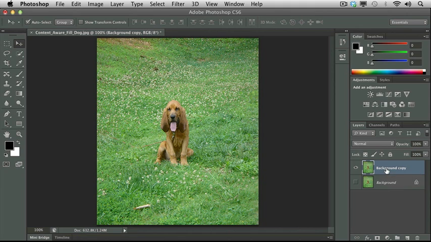Now let's select the dog. The easiest tool for this is probably going to be the Quick Selection tool. But before we use the Quick Selection tool, which is hidden underneath the Magic Wand tool, let's first make sure the Magic Wand tool is active, because we'll need to check the tolerance setting of the Magic Wand tool before using the Quick Selection tool. The tolerance here is 15. That should work just fine.